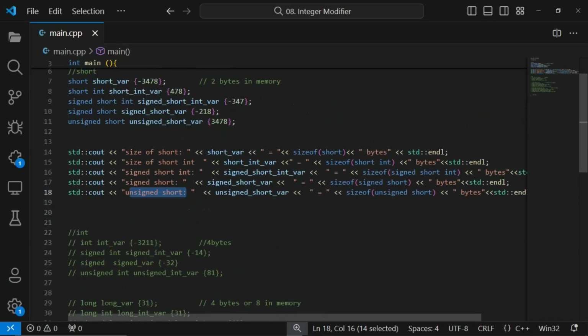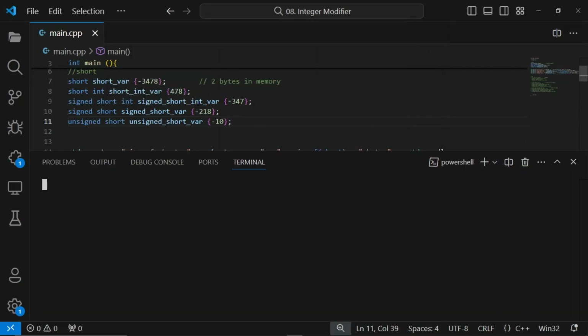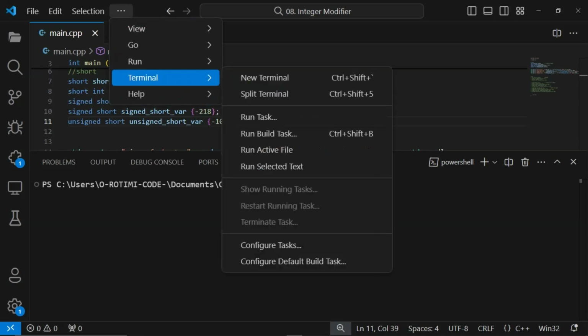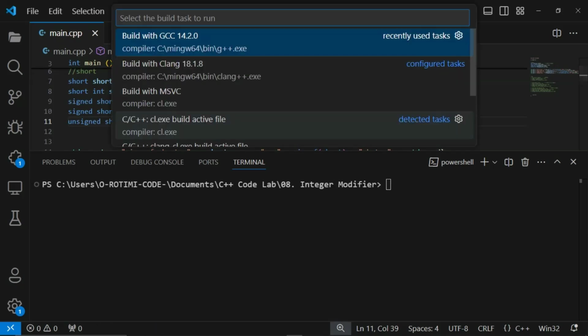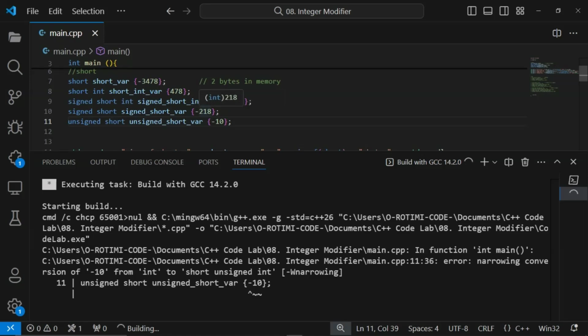Now I'm gonna store a negative number here, and let's see how it's gonna work. Let's say minus 10. So now let's run it again. So we are storing a negative number in unsigned short, which is not really making sense. I am trying to do something that doesn't exist, something really crazy. So if I run the code, it should do something crazy as well, the way I'm trying to do something crazy.